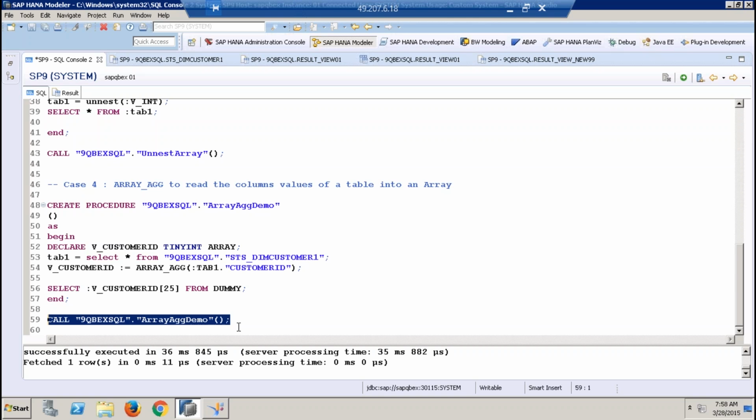Always refer to the array with an index, array of index. Unnesting of an array can be used when you want to collect the array values into a temporary table. The array aggregate function can be used when you want to collect the table column values into an array. Yeah, that's it, I'm done for today.